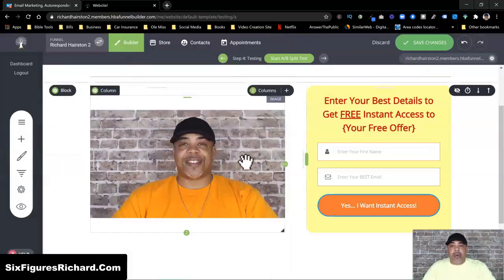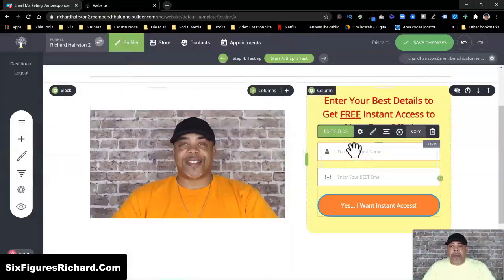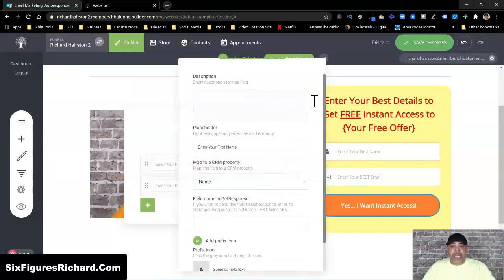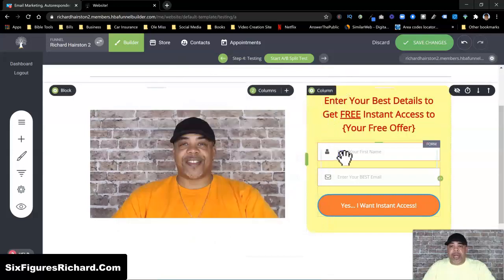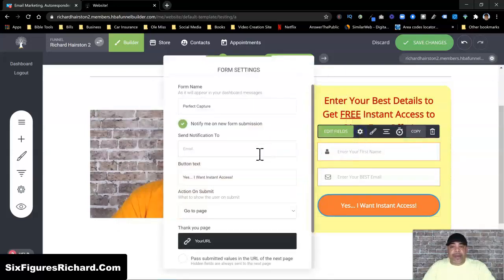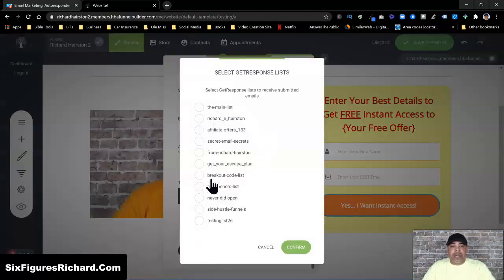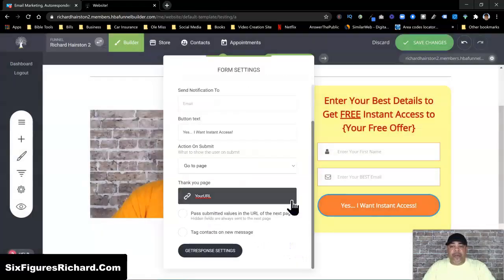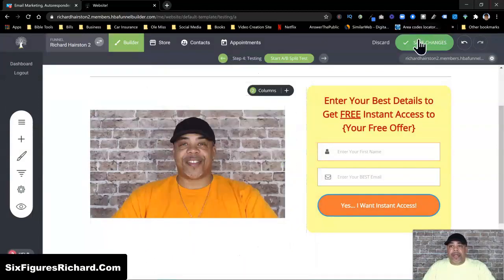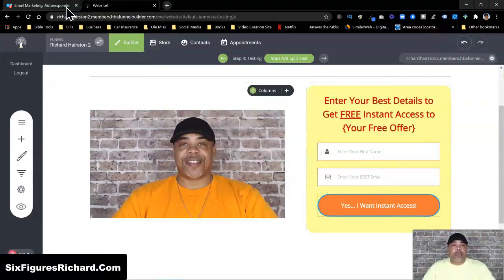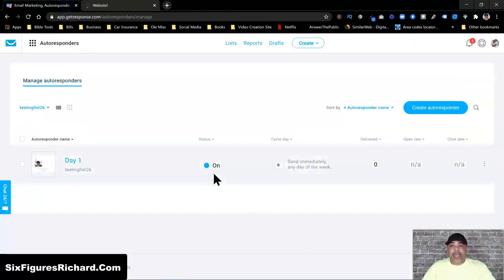So now when I come over here to edit this form, I'm going to click on edit fields. If I wanted, I can change out these fields here by doing this right here. You can change out all the properties. But if I come over here and click on this little gear key, and come down here and pick GetResponse setting, you'll see all of the lists that I have. I choose testing list 26, confirm. Now come up here and click save changes. Now my form is connected to this actual list here in GetResponse.